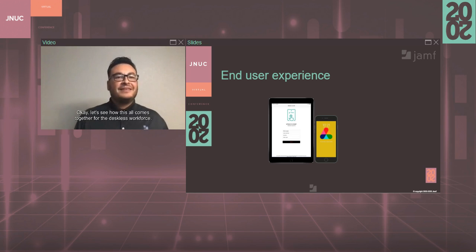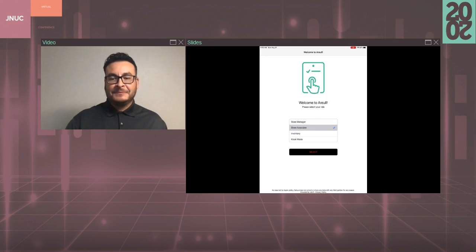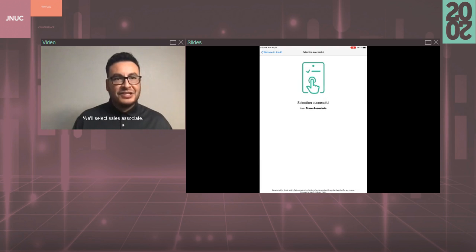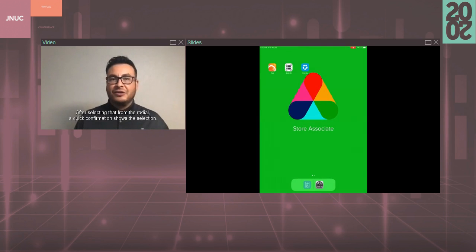Okay, let's see how this all comes together for the deskless workforce, but I do need to mention that the Jamf Setup app is completely customizable and brandable for your organization, so logos, roles, colors, etc. Just like in the other presentations, we're going to select Jamf Setup, and you're presented with a radial of lists of roles or use cases. We'll select Sales Associate. After selecting that from the radial, a quick confirmation shows the selection.